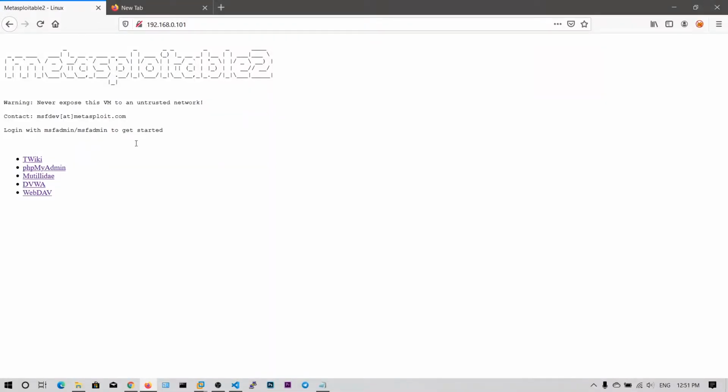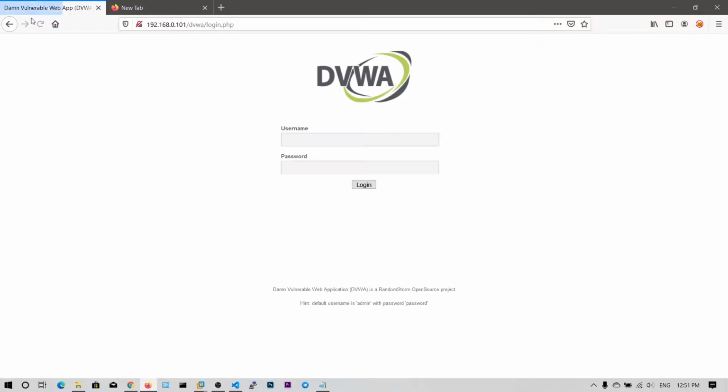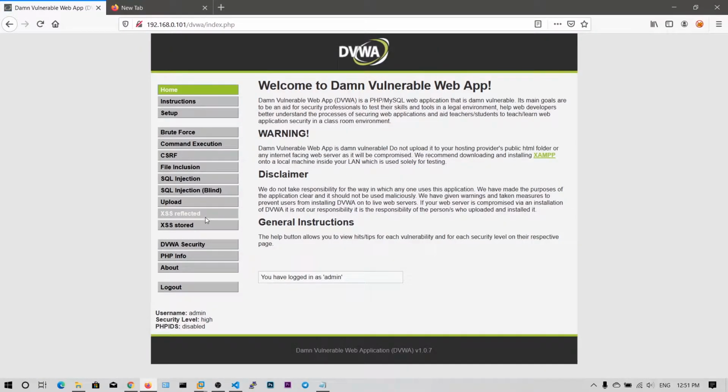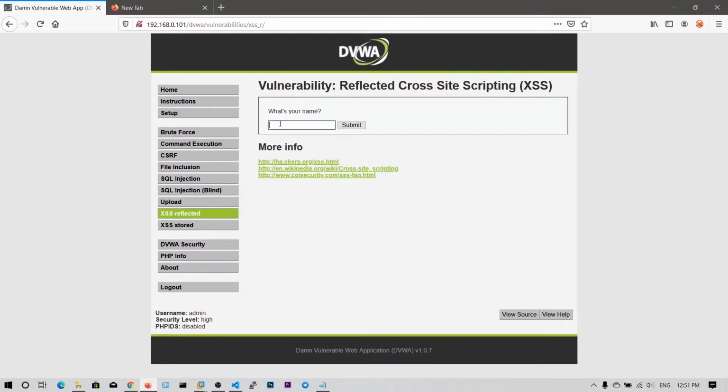So guys, now we are going to steal some cookies from the user using this XSS vulnerability. Let's go to this DVWA and let me log in with admin and password. Okay, so now I'm logged in. Let's see the alert.